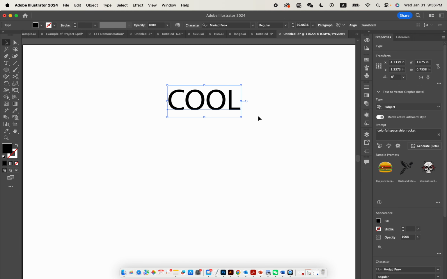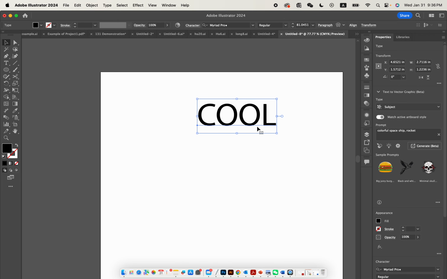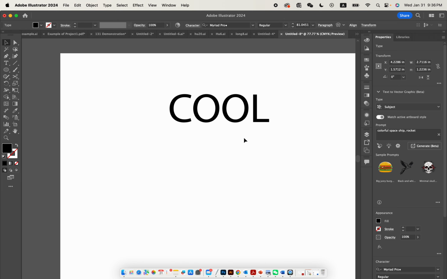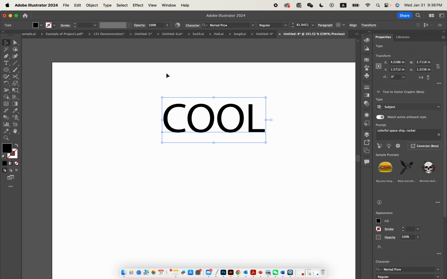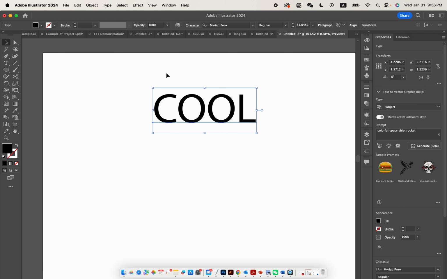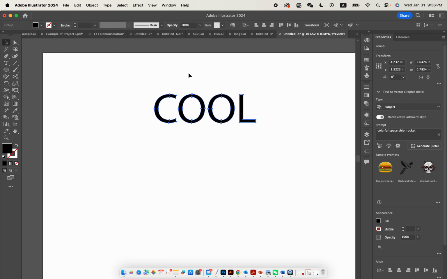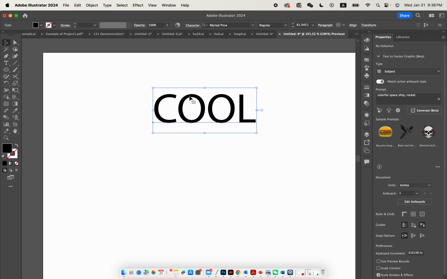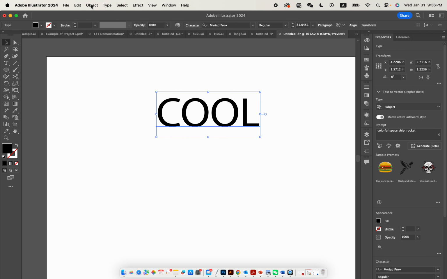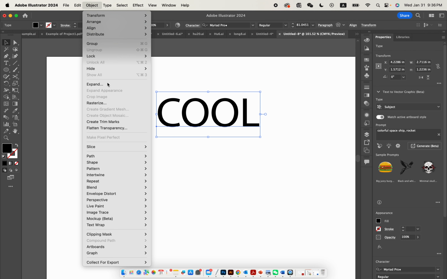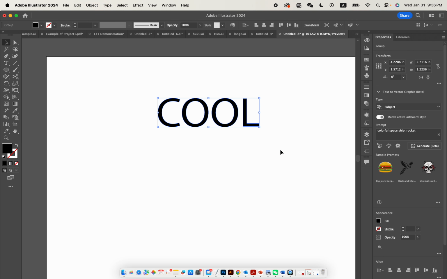Yeah, so whenever we want to modify a text, the first thing we need to do is expand the text. So the shortcut key for expand is Command-Shift-O. Another thing you can do is if you don't want to use the shortcut key, you can go to object and hit expand. And I click OK. So these are the two ways you can expand your text.